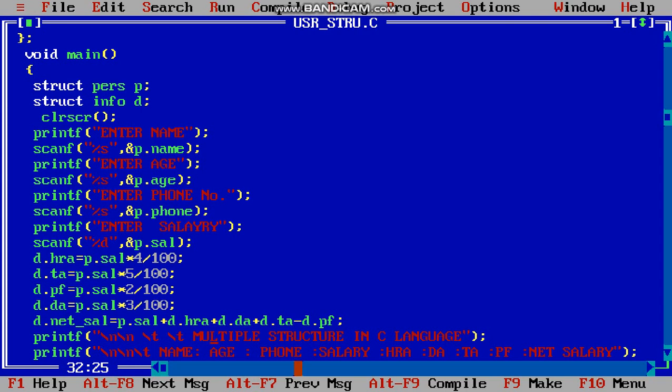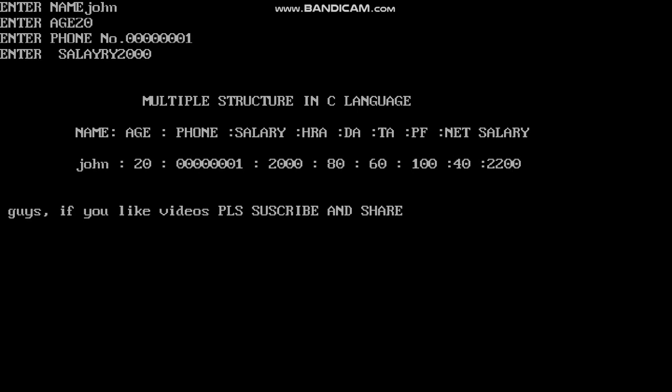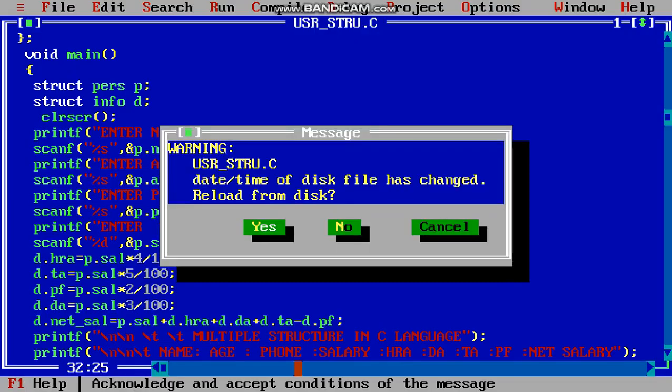I am showing you the output now. Press F9 to run. Suppose name John, age 20. Phone number you can put anything, I am going to put 0000. Fine. Enter salary, say 2000. Now the multiple structure output in C language shows name, age, phone, salary, HRA, DA, and so on, according to that.